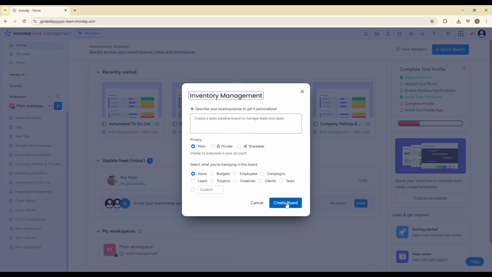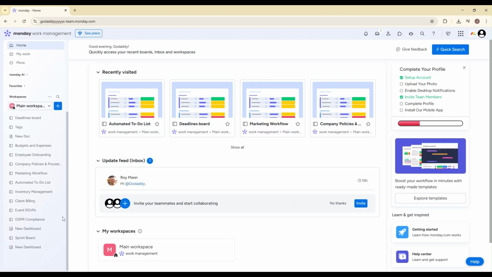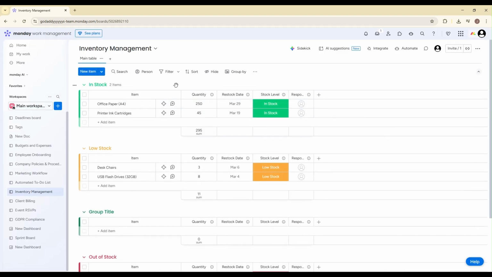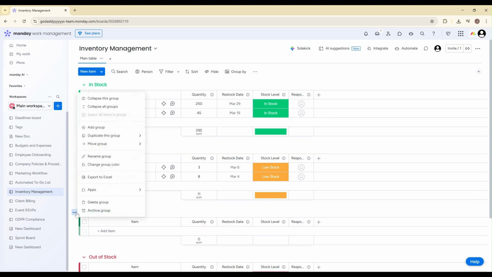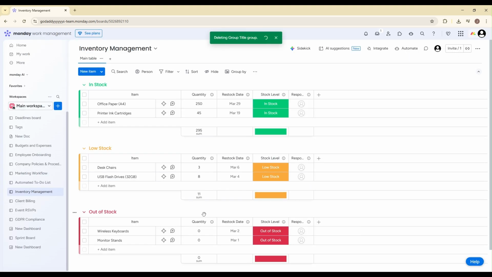Once your board is created, the next step is to organize it using groups. Groups help you visually separate items based on their stock condition. Create 3 groups: in stock, low stock, and out of stock. This structure makes it easy to quickly scan your inventory and see which items need attention.